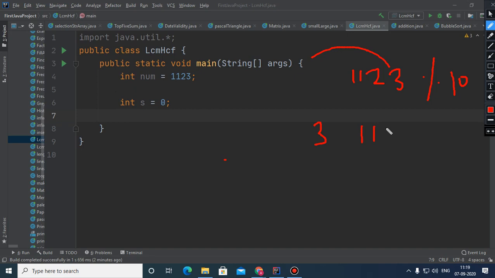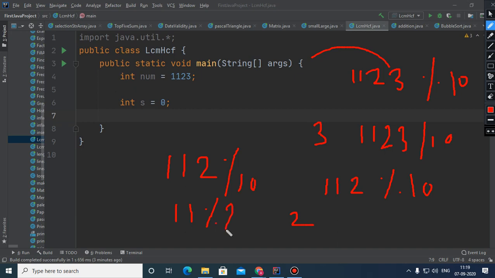And then if you divide by 10, you will get 112. Now modulus 10 again, you will get 2. Now 112 divided by 10 again, you will get 11. Now 11 mod 10 is 1, and then 11 divided by 10 you will get 1. So this is how, children, you can extract the digits of the number.